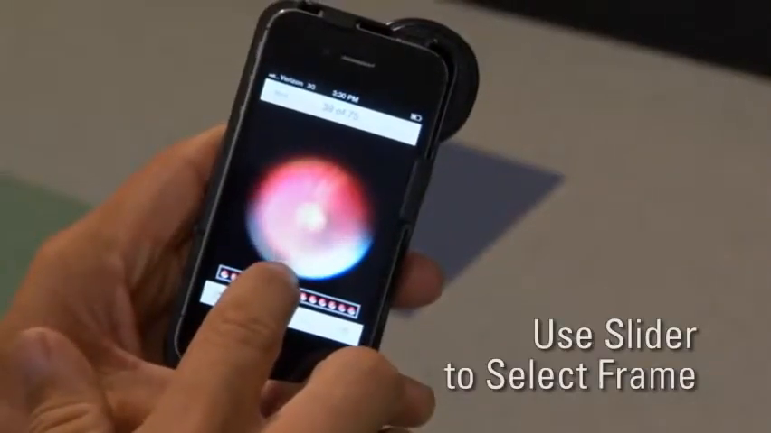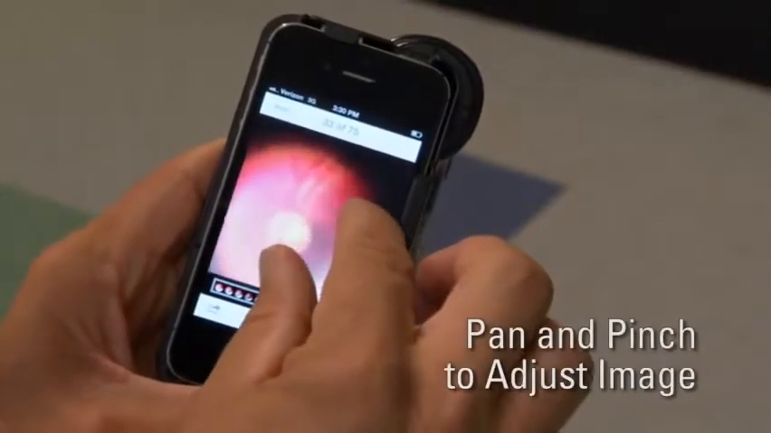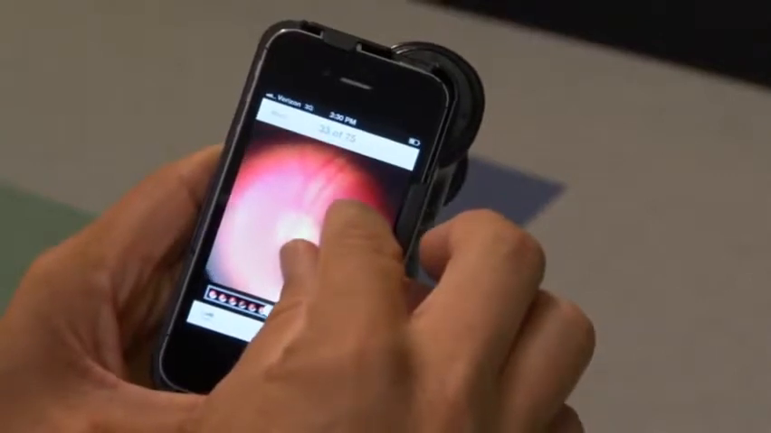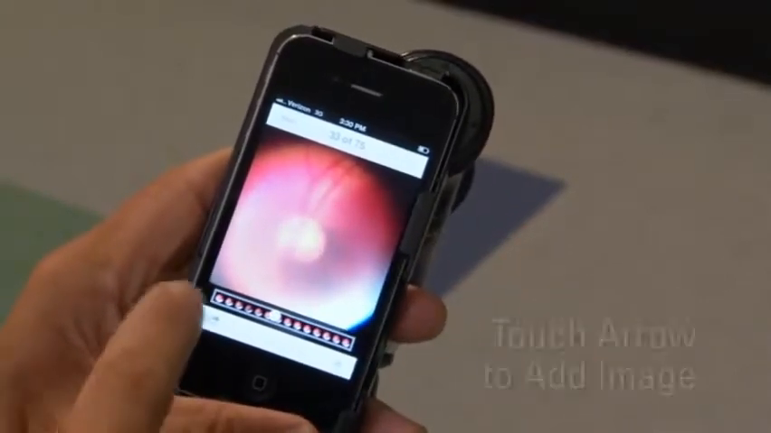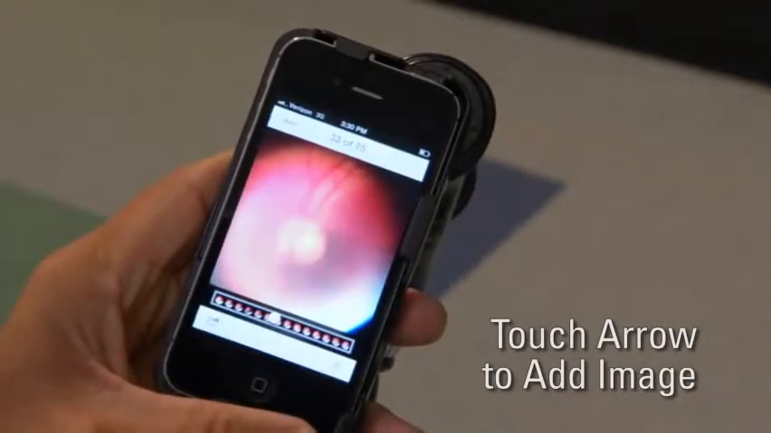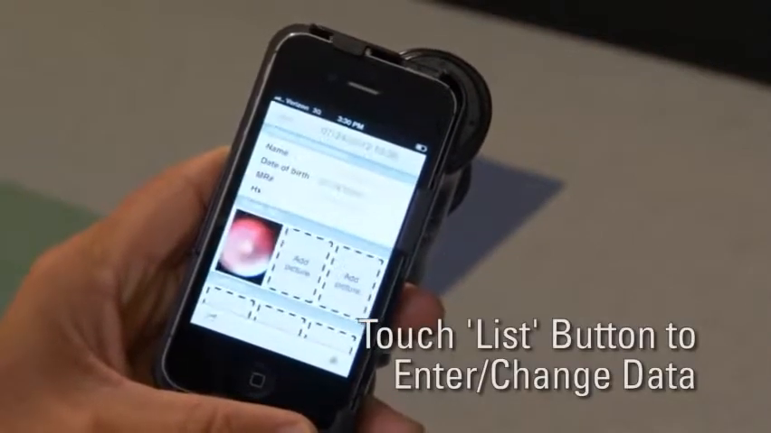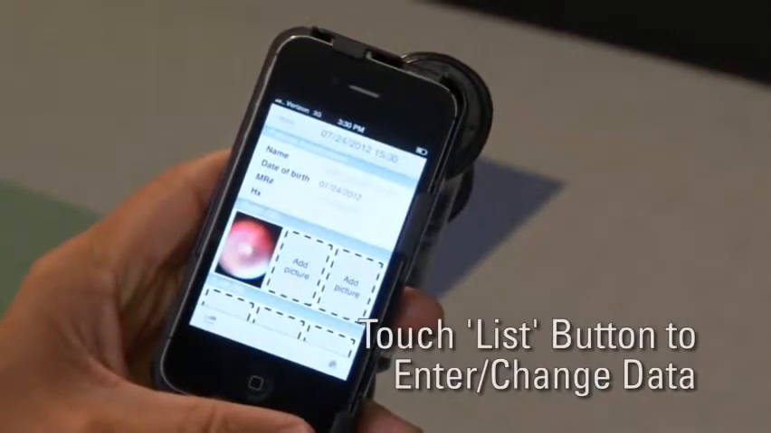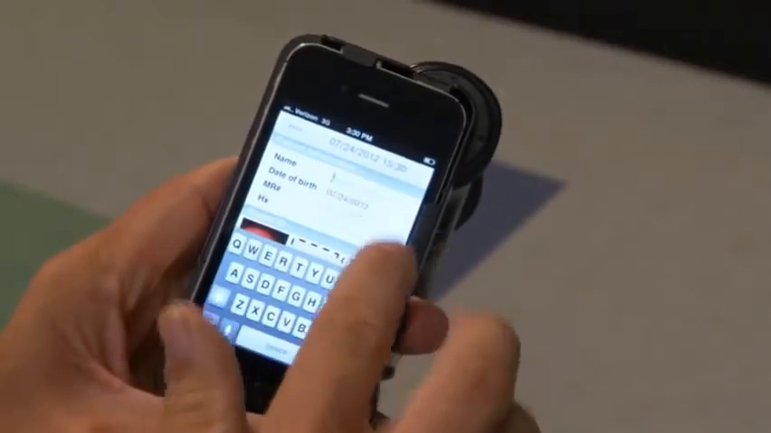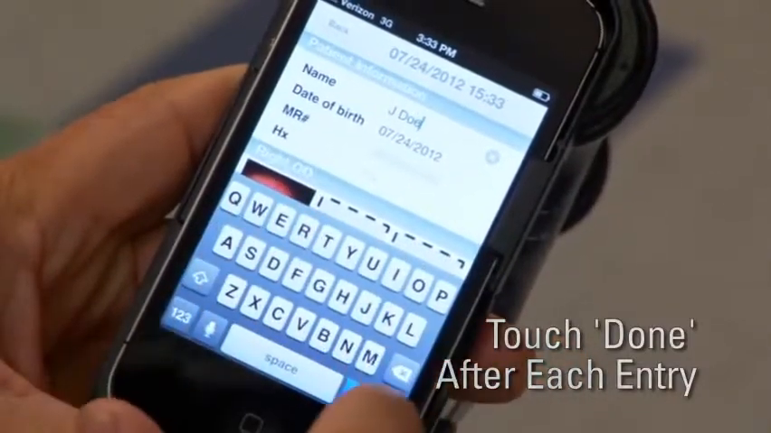Use the slider to select a frame from the exam. Pan and pinch to adjust the image as desired. Touch the arrow button on the lower left of the screen to add the image to a patient's file. Next, touch the List button and select the active area of each field to enter or change patient data. Use the iPhone keyboard to enter relevant patient information. Be sure to touch Done after each entry.